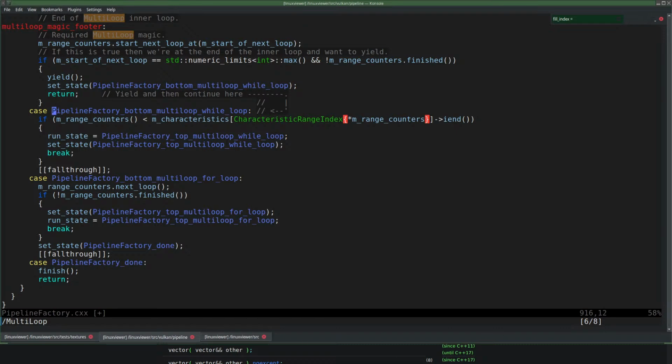The bottom multi-loop while loop? No, the bottom multi-loop for loop it was. So here. Here's the same test again. So this is the while loop test.